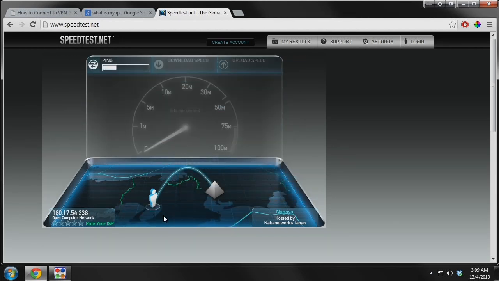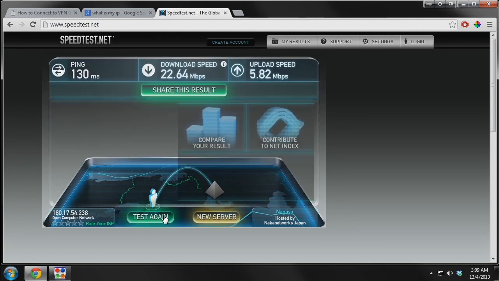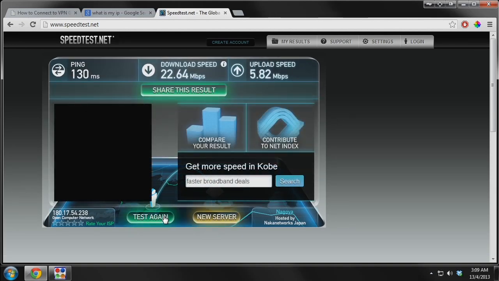Now the ping is going to be the same, just slightly faster. And you can see here the huge difference in speed. We're currently at 22.64 Mbps download speed. Very much faster. So there you go. There's about a 2000% difference in download speed and a 500% upgrade in upload speed, if I remember correctly. But of course, if you want a better connection, you will have to pay.